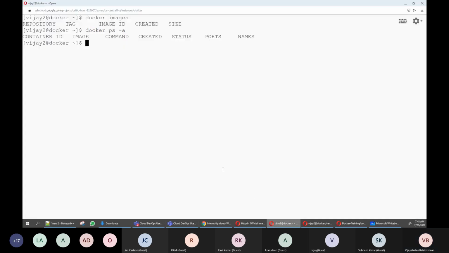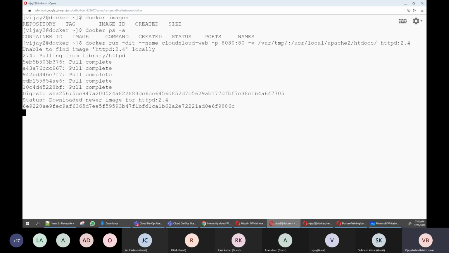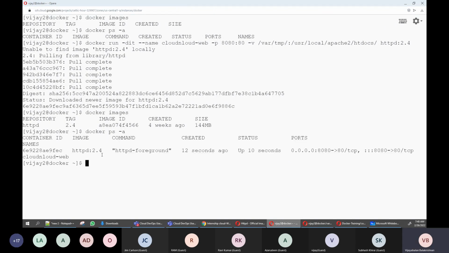I'm going here. I am going to run. Please remember there is no image till now. There is no container till now. So I'm going to execute it. Since it's not there locally, it's getting downloaded and launched. Can we check docker images now? Yes, there is an HTTPD image. Can we check the container? See, it is started up and running. It is exposed to port 8080 and the name is cloud-unlock-web. Are you clear, Asaruddin? Yes, Vijay.